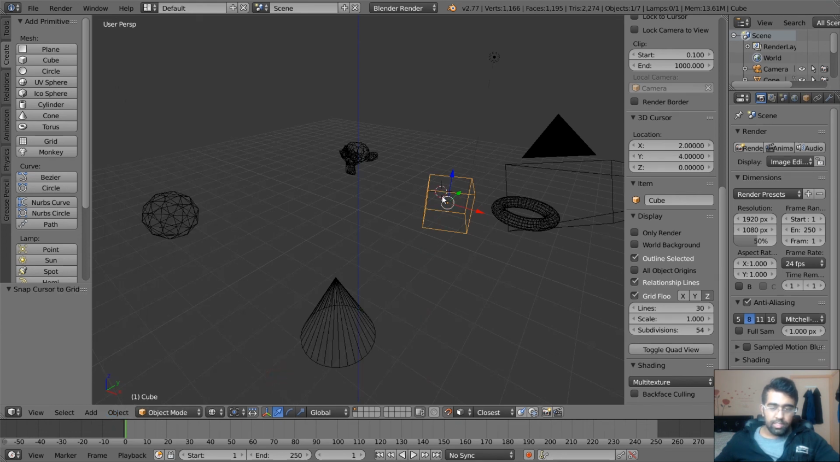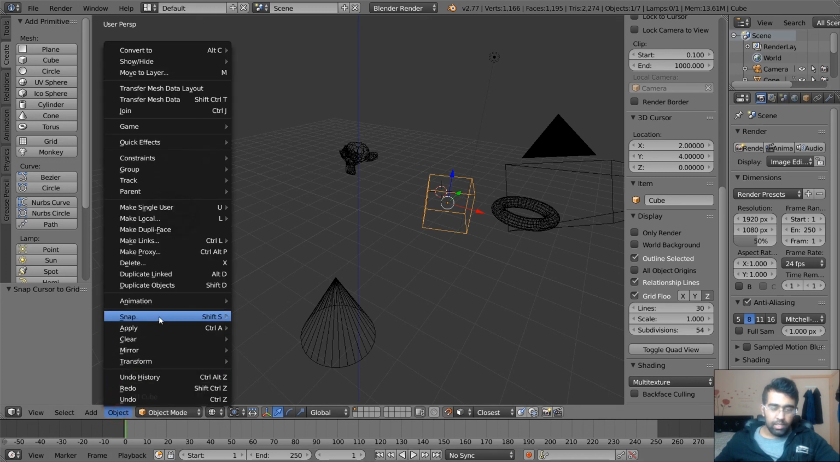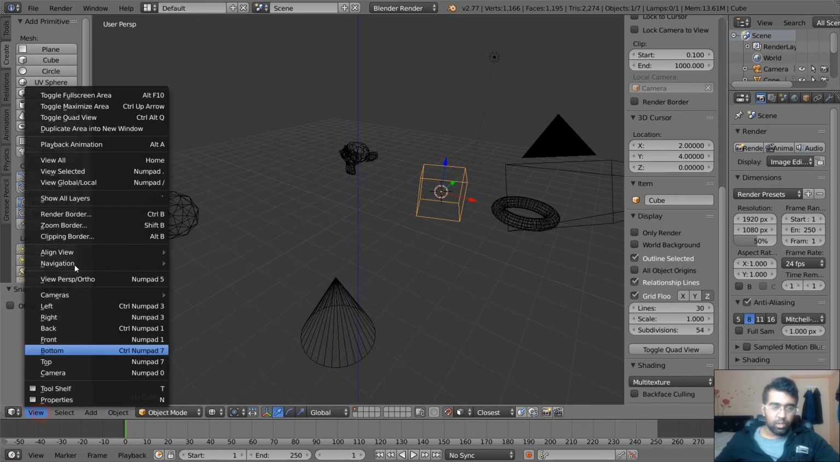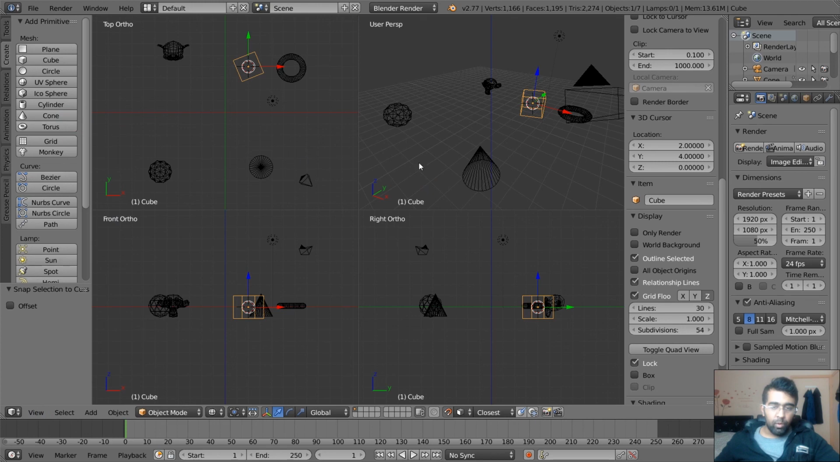Our cursor is now snapped to the grid. So let's say I will just go and snap my object to cursor now. Now it's gonna be exactly on the grid. So let's have a look, turn on our toggle quad view. Now as you can see on the front, right, and we got our cursor in the center.